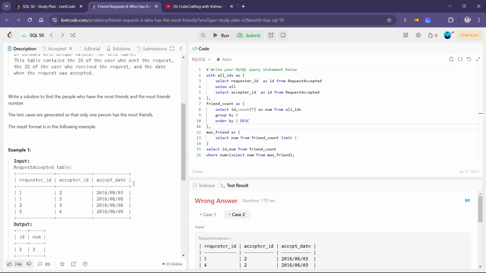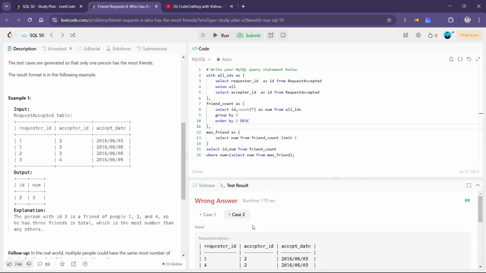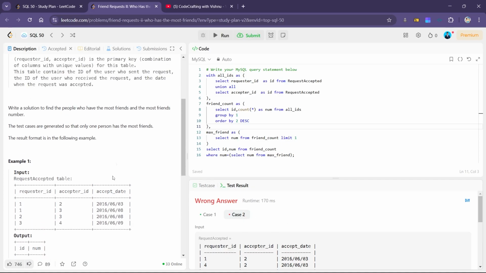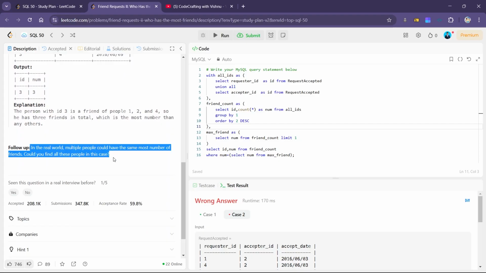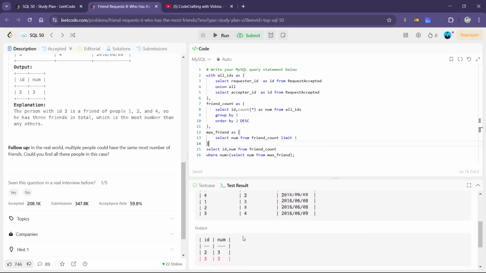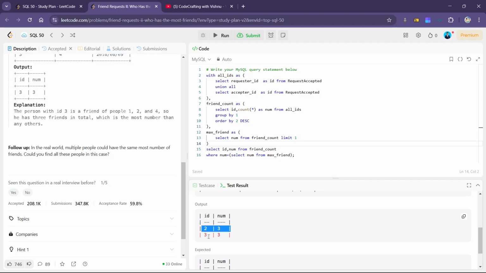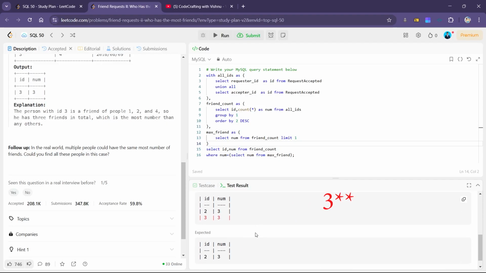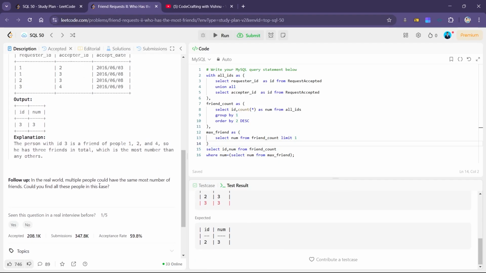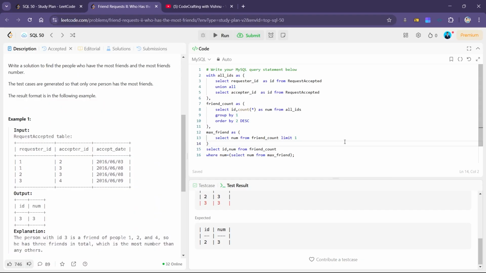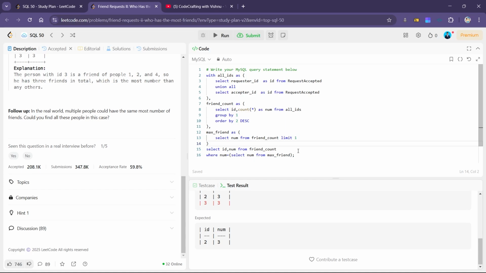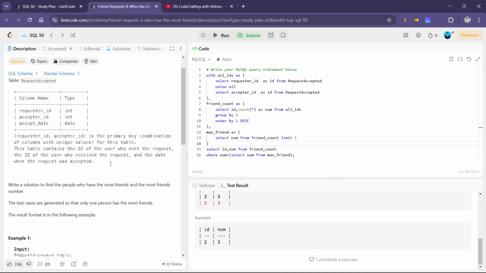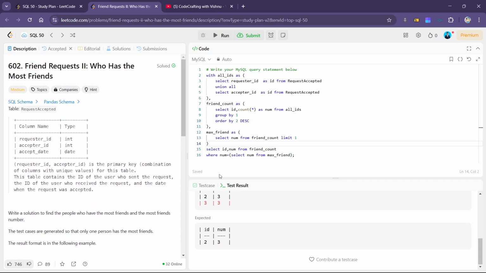So to solve the follow-up question, case 2 is failing because these test cases are run against the solution of the original query. But we have to solve for the follow-up. So for the follow-up, the solution is correct: 2 has 3 friends and 3 has 3 friends. And it is failing for the same reason, that the solution is run against the question, not the follow-up. So that's our solution. And I think there is no way to run the cases against the follow-up.